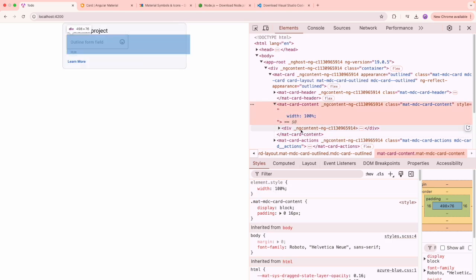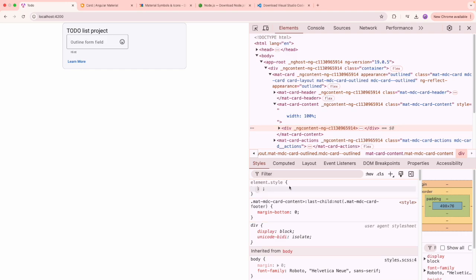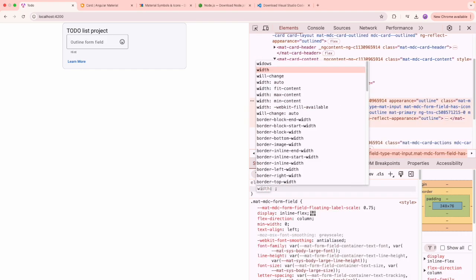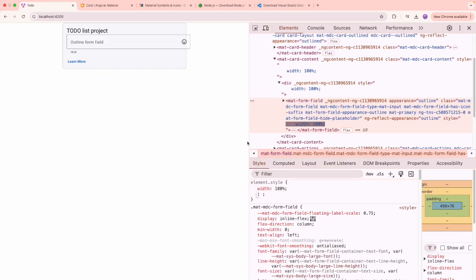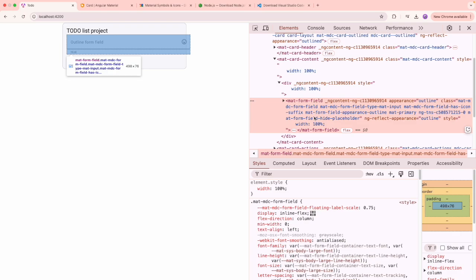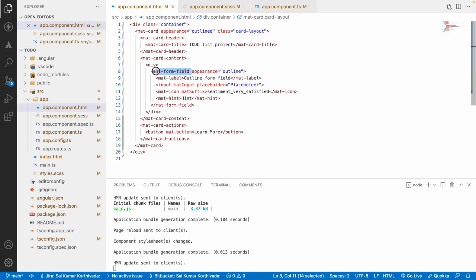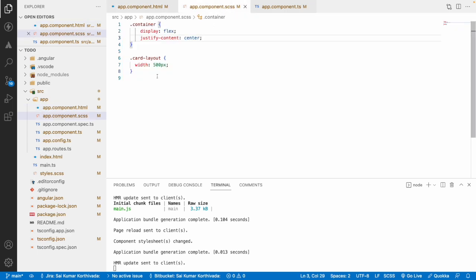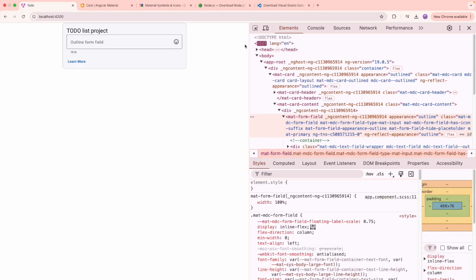Let me go inside this. We have a div and this div should also show 100% width, and now your field is showing 100%. Now what I will do is I'll just mark this mat form field as 100%. So let me use mat form field which is of width 100% and save this. Now let me refresh. Yep. So now it is having a 100% width.